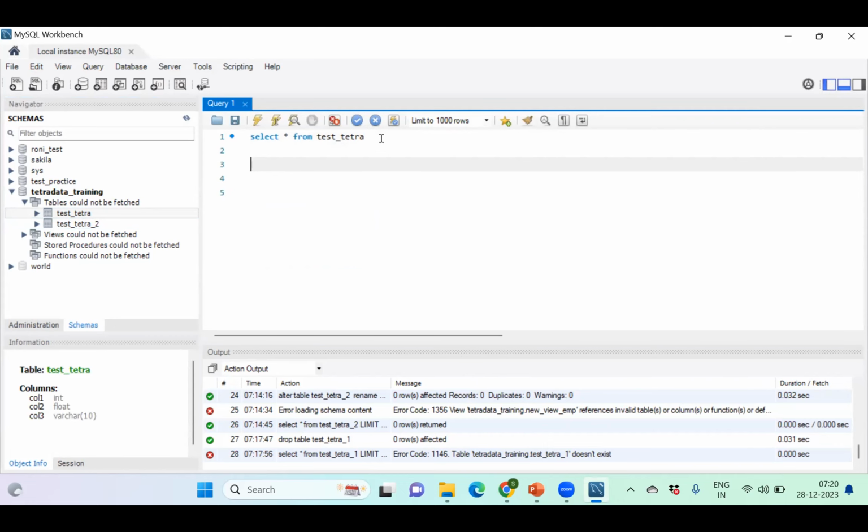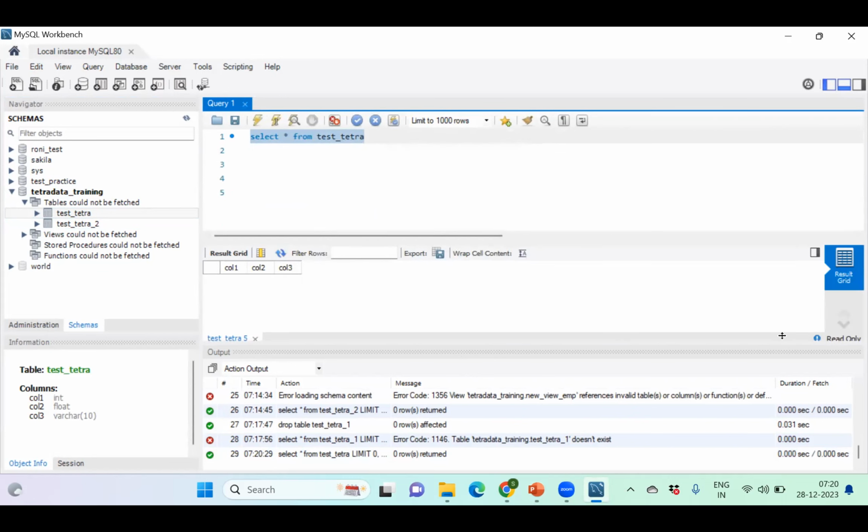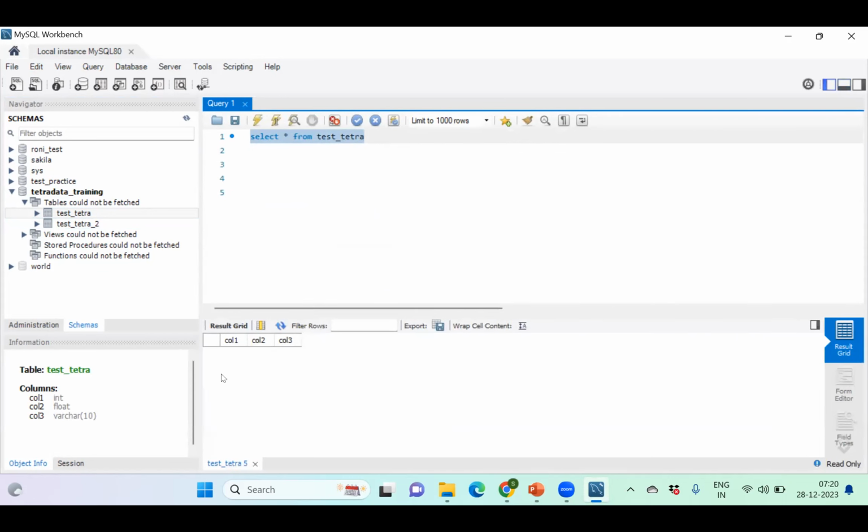So let's focus on the test underscore data table. The table doesn't have any data. And just think about the data type of each column. Column 1 is an integer, column 2 is a float data type, column 3 is a varchar data type. Let's go ahead with inserting our first record inside the table.